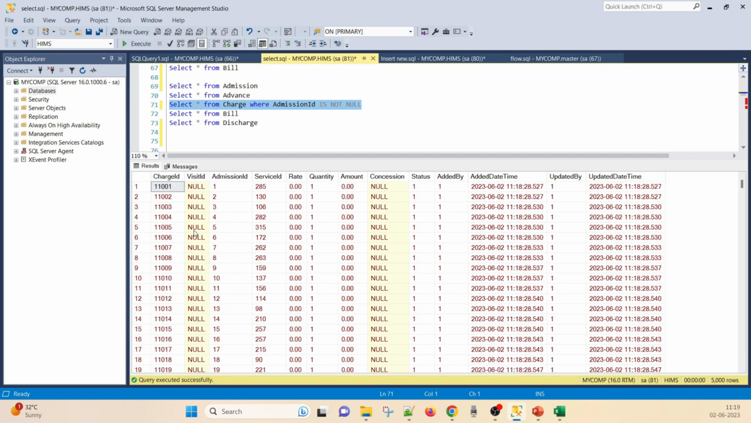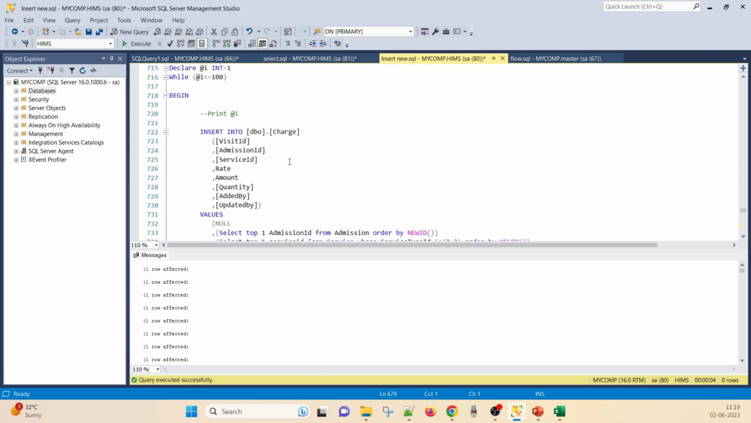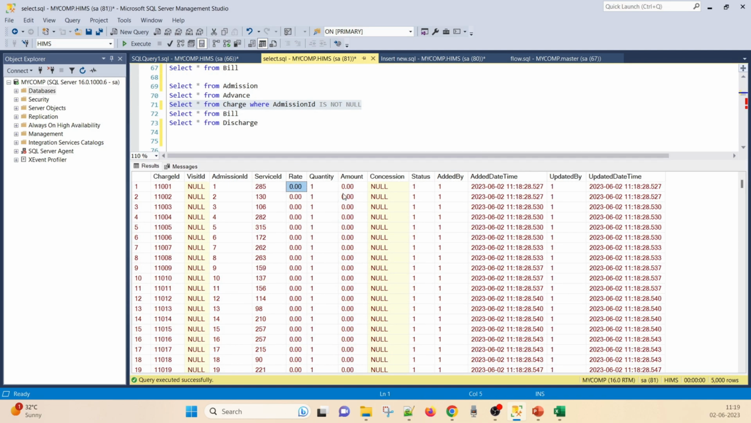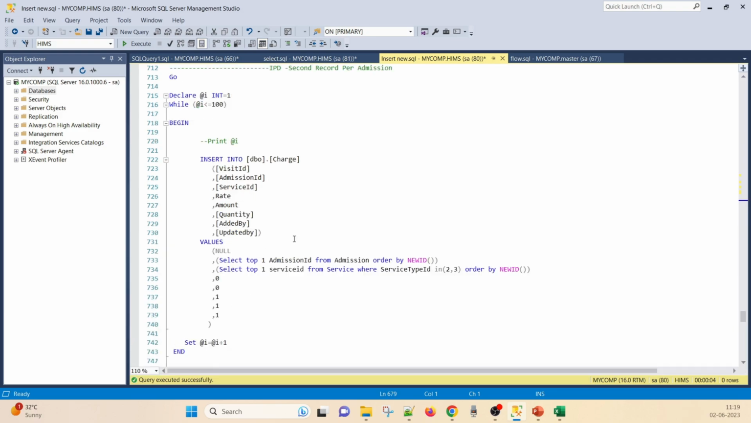Those admission IDs are not null, means they have some value. Yeah, 5K records, correct, because we are not inserting visit ID in this insert command. The service ID is used by the particular admission ID, and there is a rate. So we have to make the join with the service table, and based on that we will get the rate and concession, not the amount, because the amount is calculated with the help of quantity in the bill generation process.